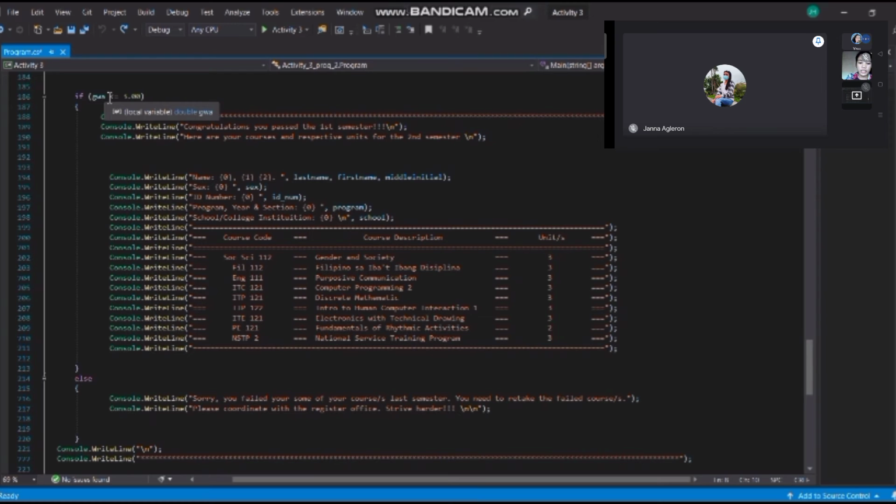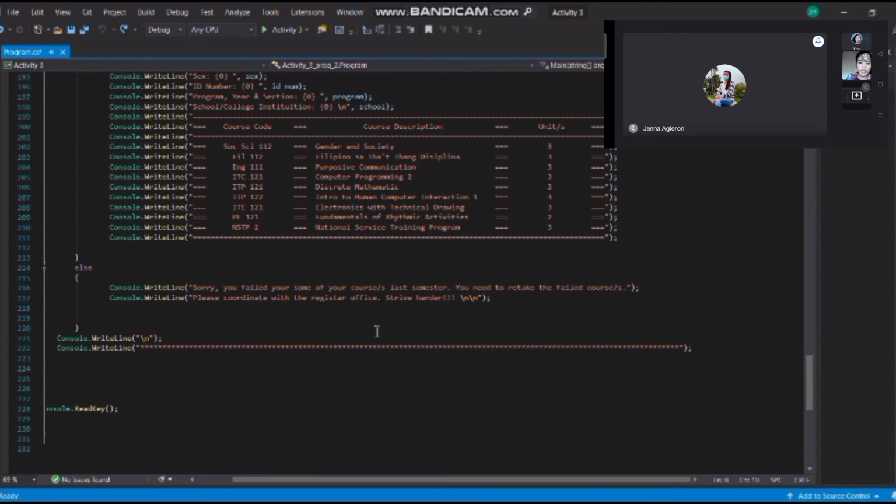And because your grade weighted average doesn't pass, it will print the text right here. Then write here that you failed this semester. And that's the end of my program.